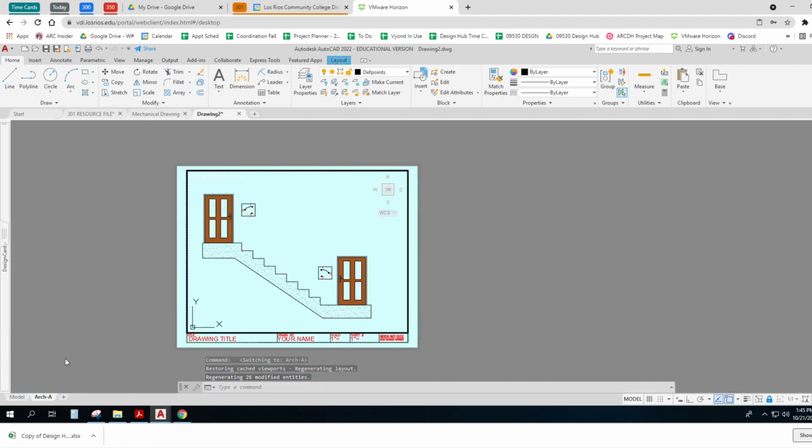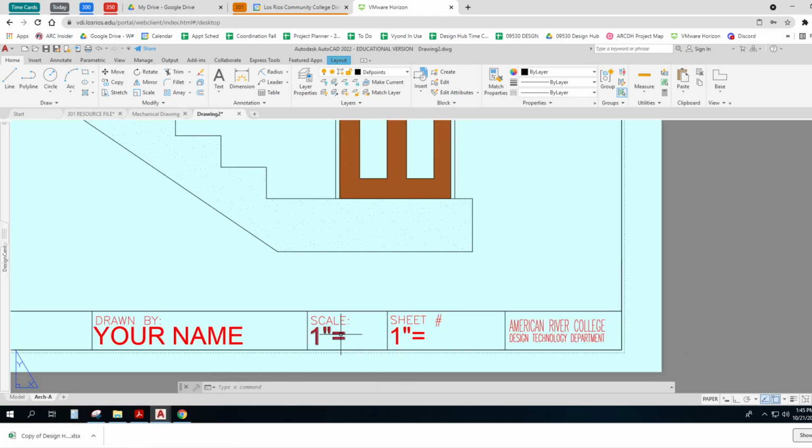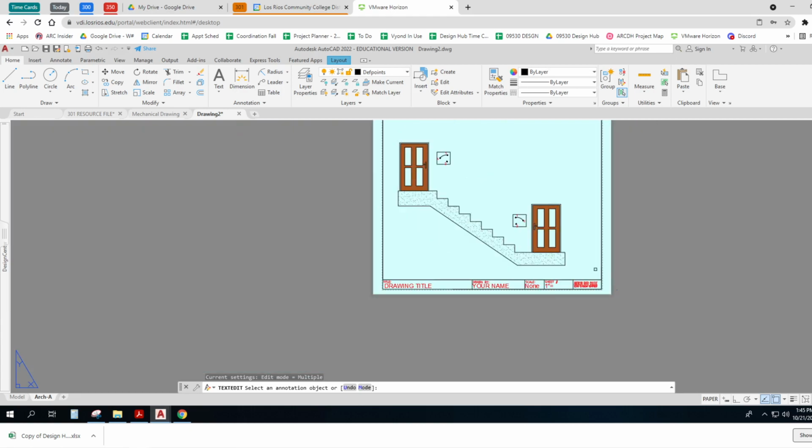Looking pretty cool. So I'll switch out of my model again. So I'm on my paper, and I'll type in my title. And for scale, really and truly, you should type none, so people don't try to measure this thing. It'd be a mistake to measure it.